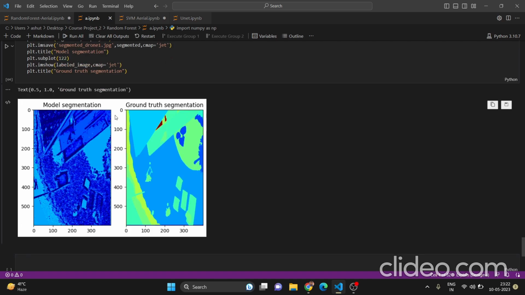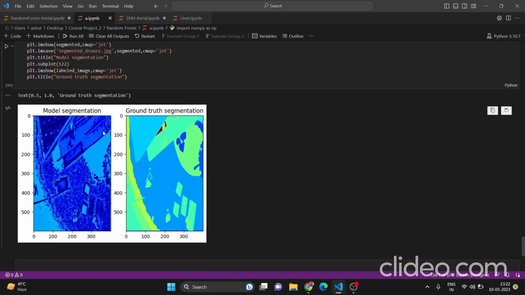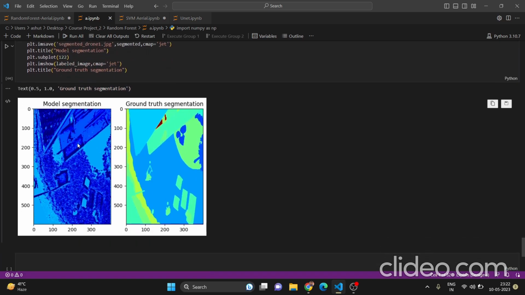Here we can see the result from the SVM model. The left side image gives us the model segmentation and the right side image gives us the ground truth segmentation. As per the accuracy, we expected this kind of result from the SVM model.